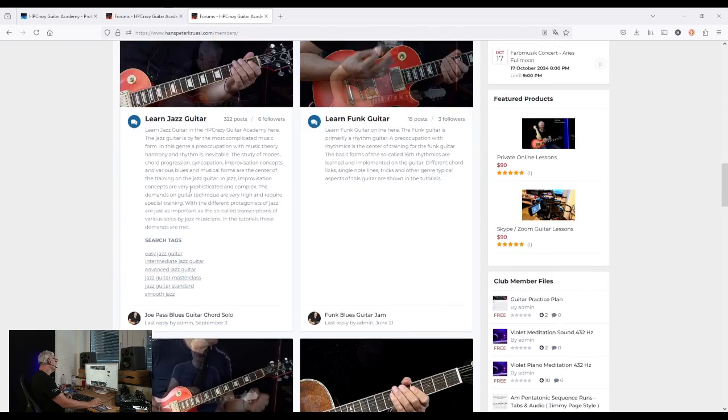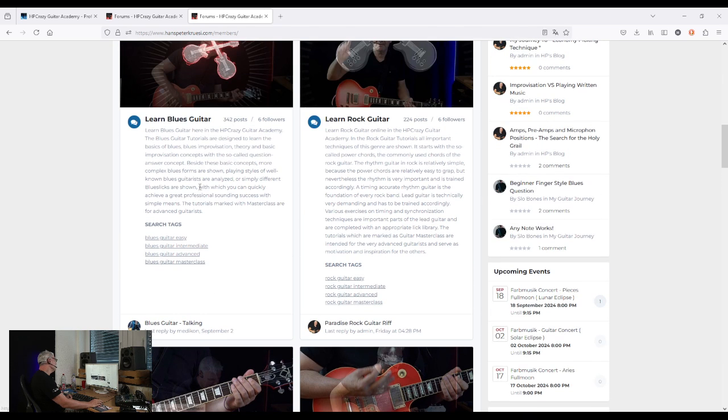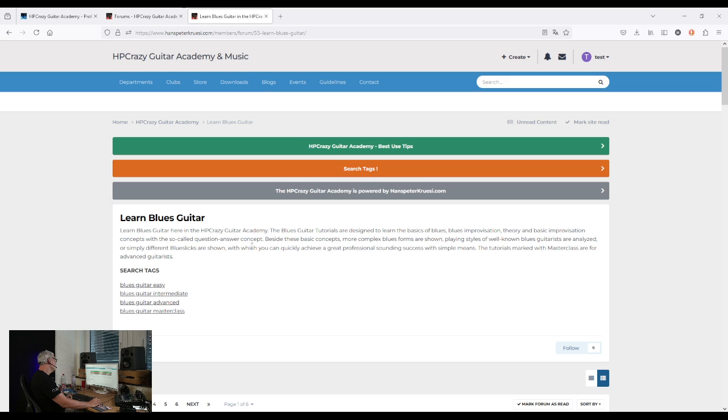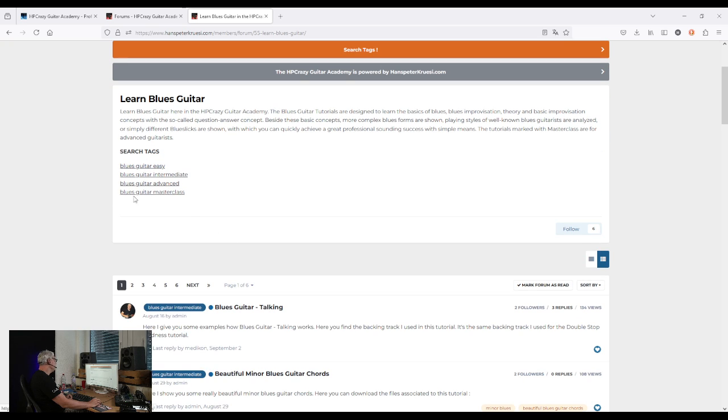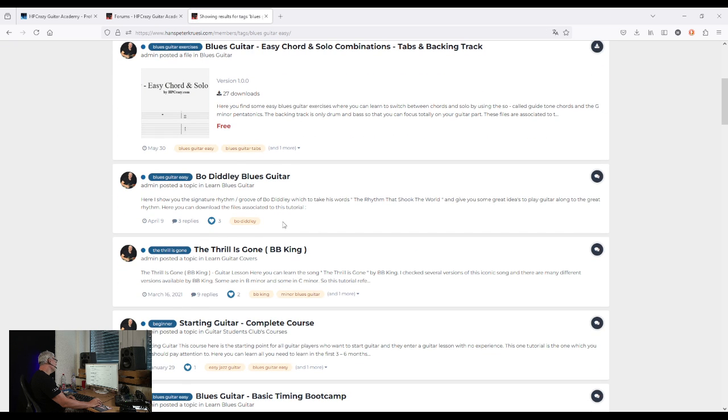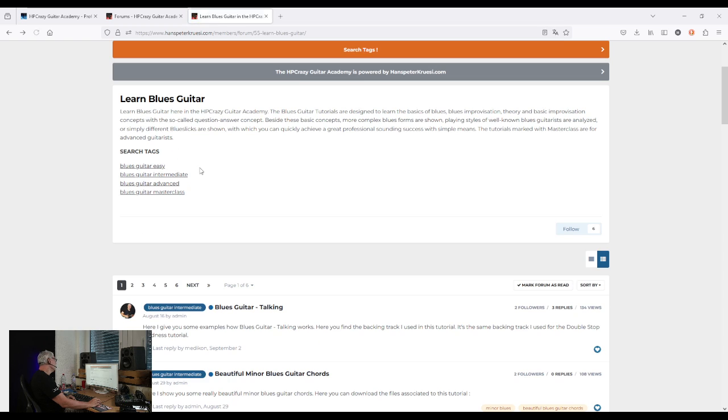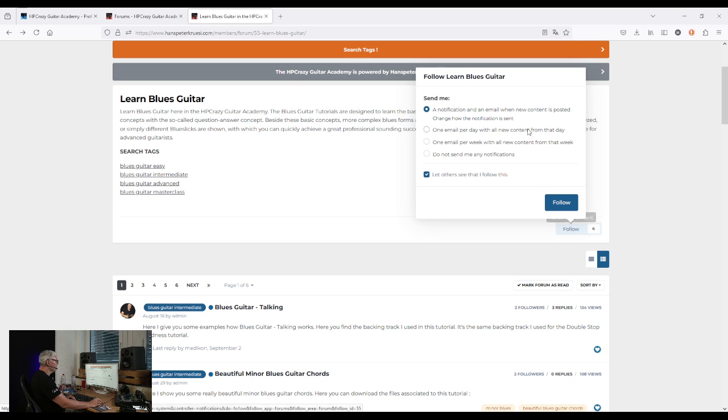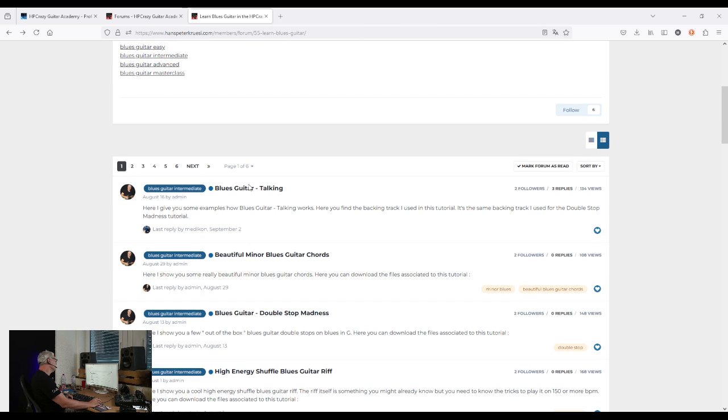Let's go into a department, let's say blues guitar. Okay, here you'll find tags. If you're looking for blues easy, then hit this tag and you find all tutorials which are marked with easy, intermediate, whatever. You can also follow a department by hitting this button, and then you get notified when new content is added to the department of your choice.